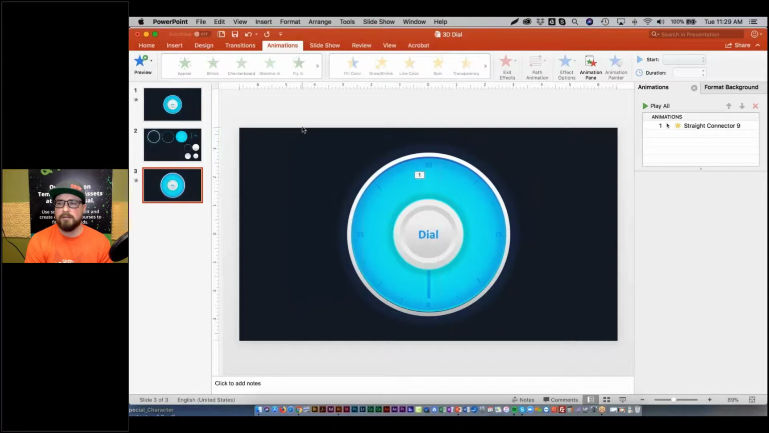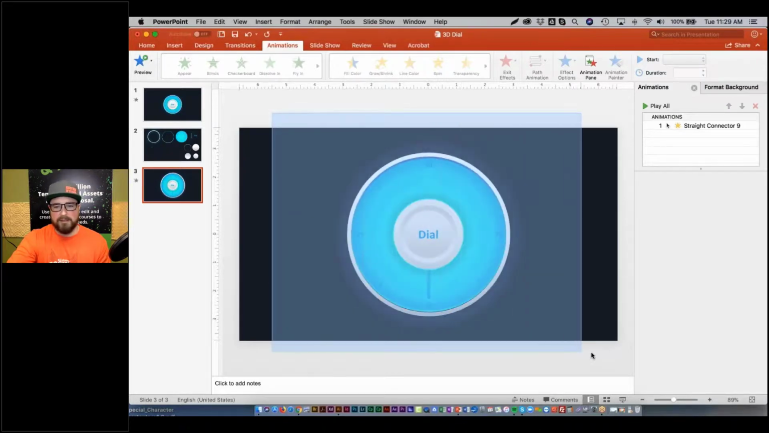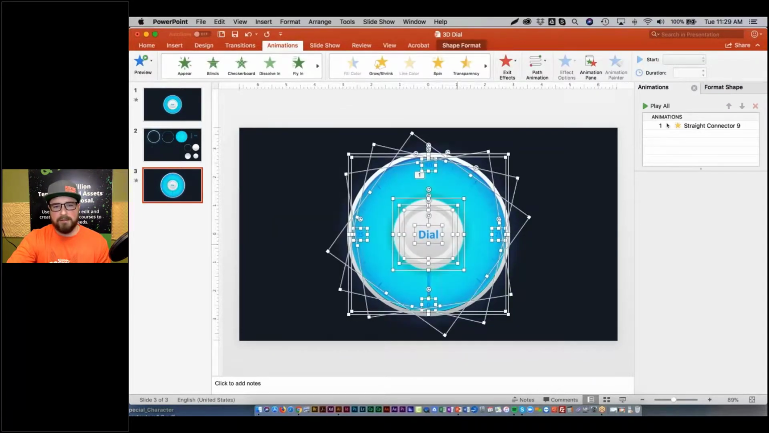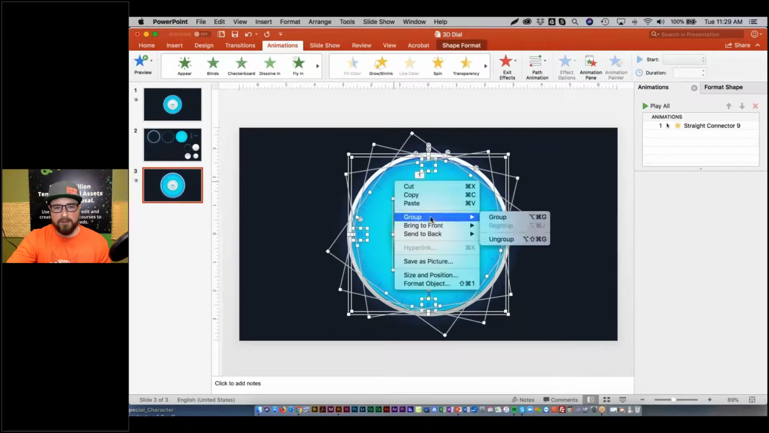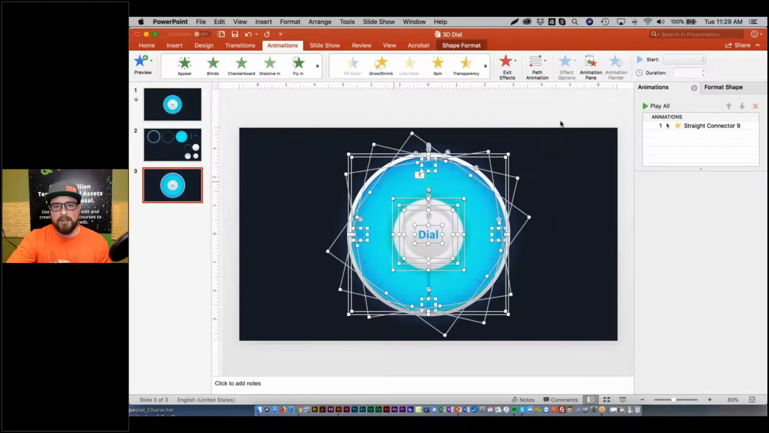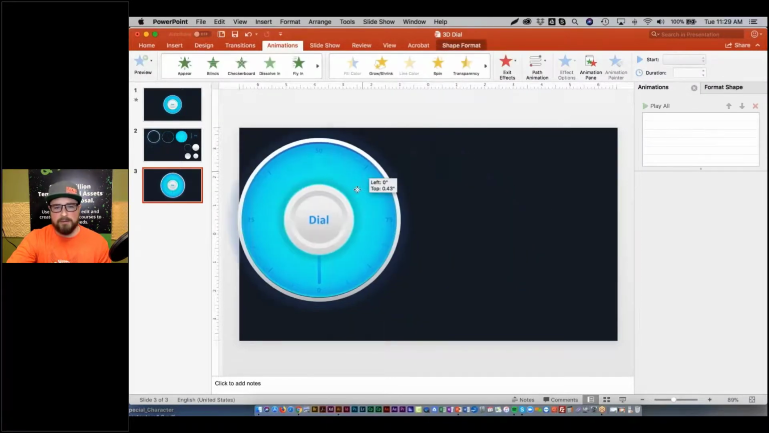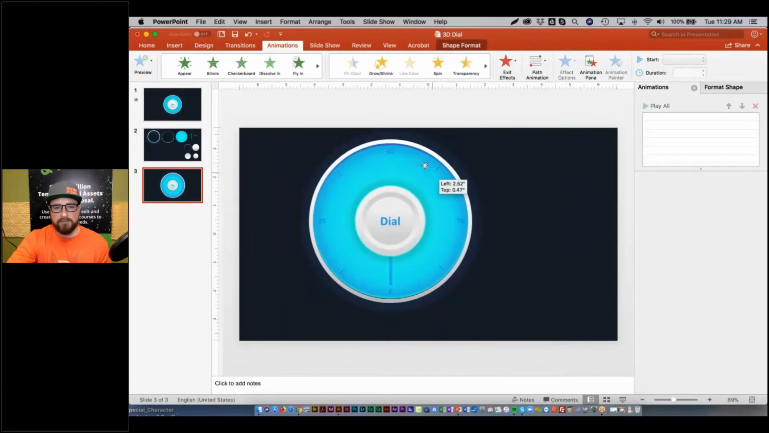If you wanted to move this completed dial around, how do you move everything to a different spot? That's a good question. I would click and drag to select everything that's here. You can right click and go to group, and that way it's all one piece, so you move it around from there.